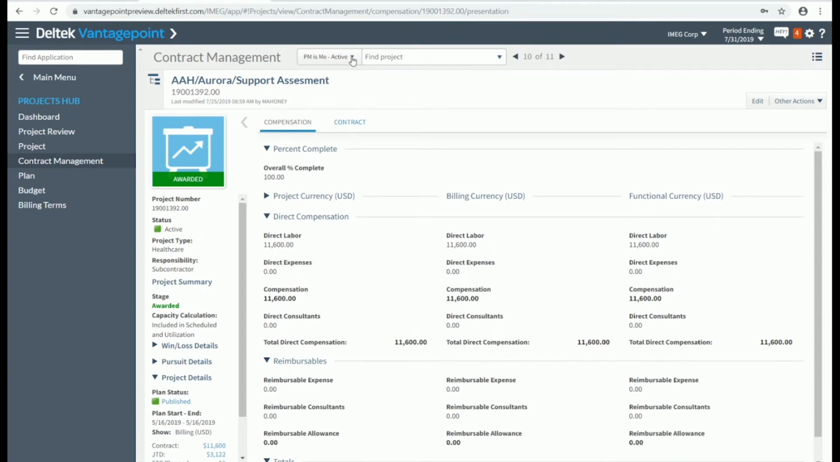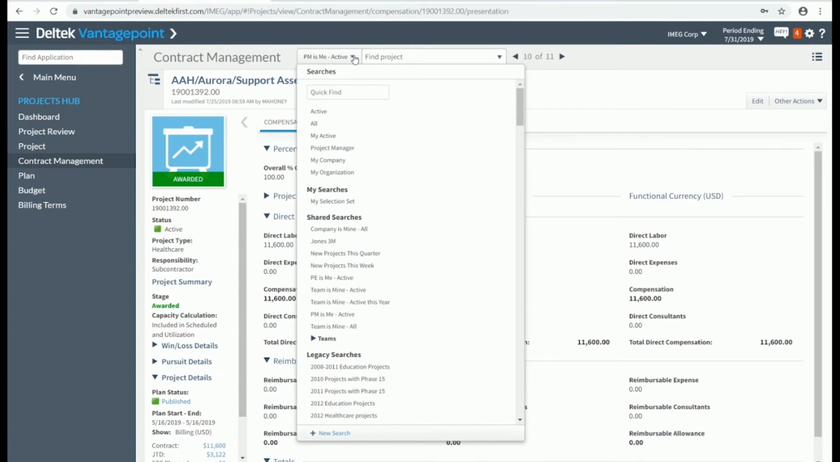To filter down to your projects, every hub has this search area. And if you click on the arrow, you have a lot of different searches you can select from. These top ones are provided by Deltek. So it would pull up only active projects. That's through the entire database. It would pull up all projects, again, through the entire database.